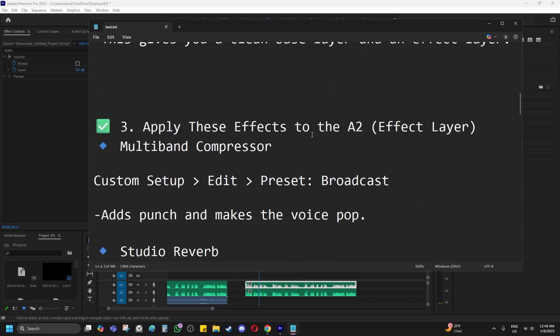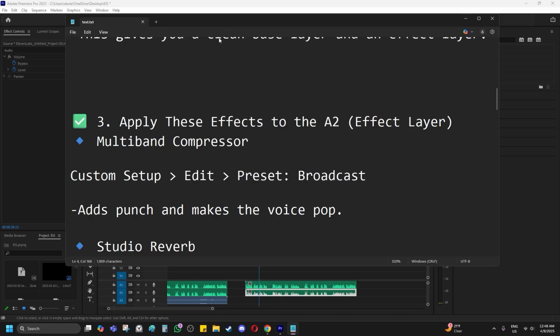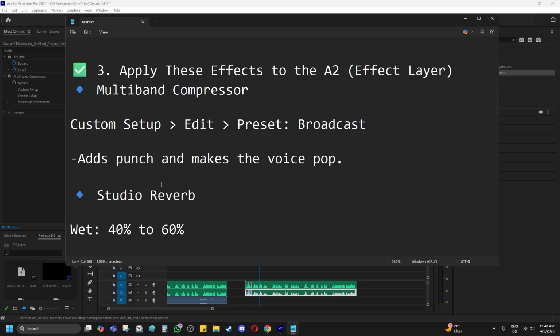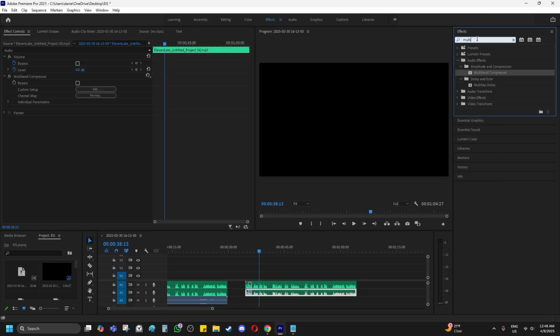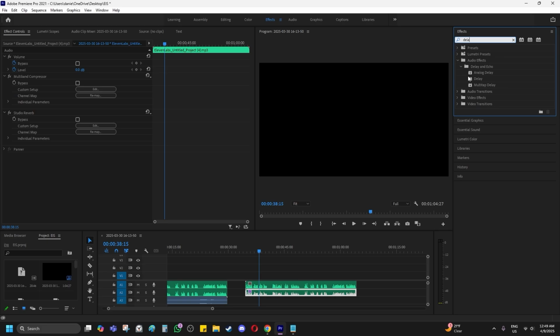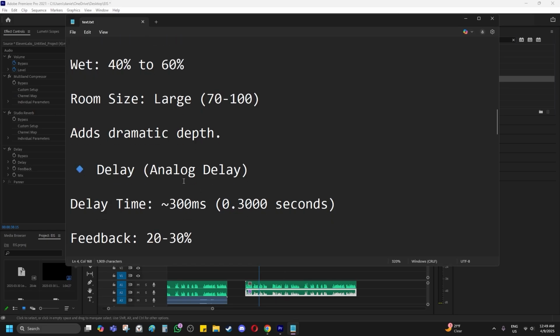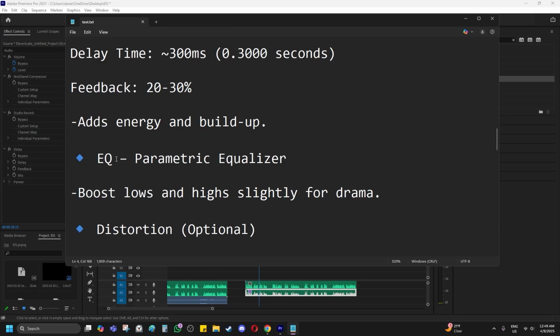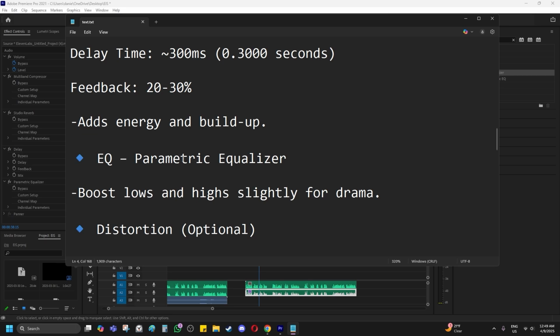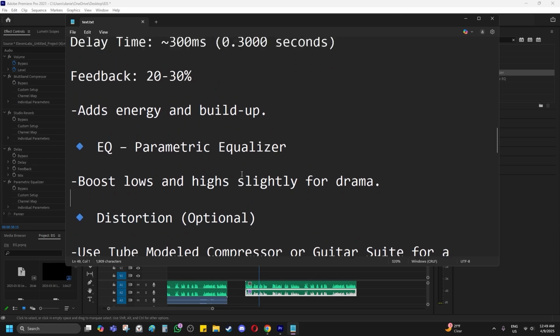Step 3, apply these effects to the A2 effect layer. So we need to add over here all these. Multiband, we're gonna drop it over here. Then studio reverb. Then we need delay. The last one, parametric equalizer. Okay, so this one is optional, but I'm not gonna add this.